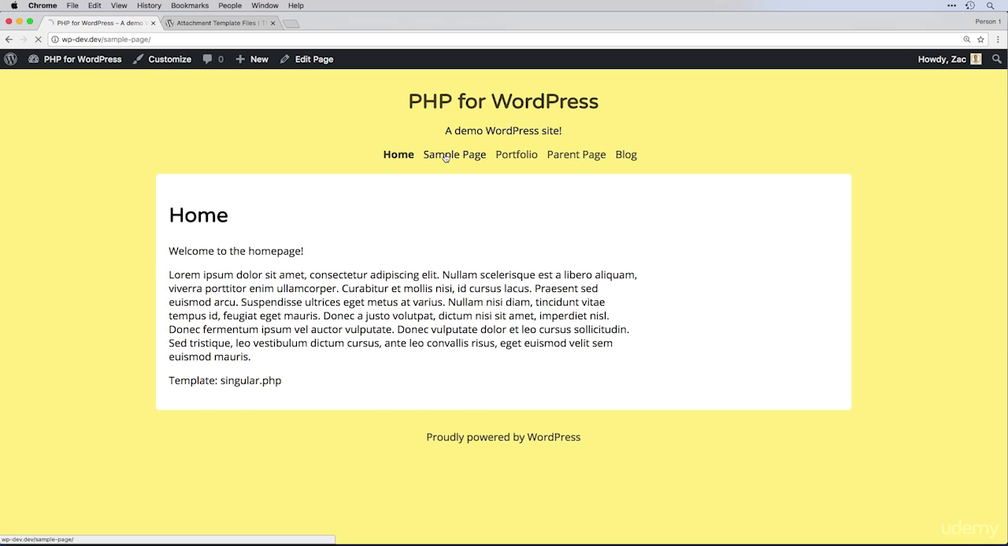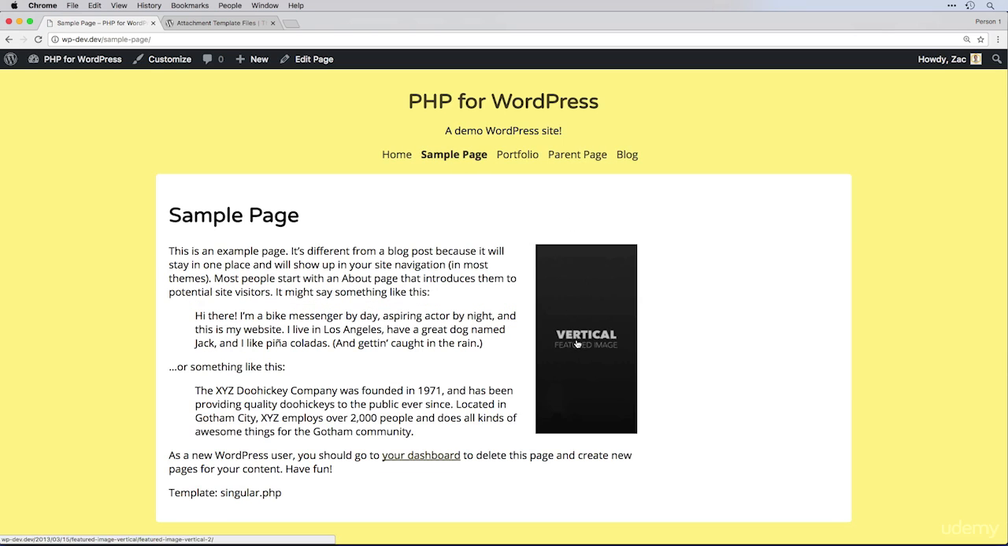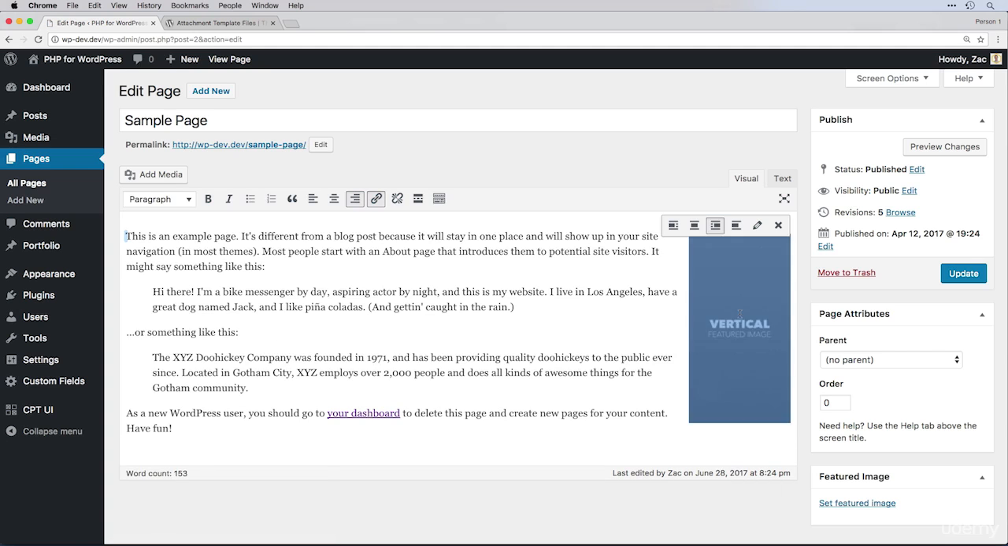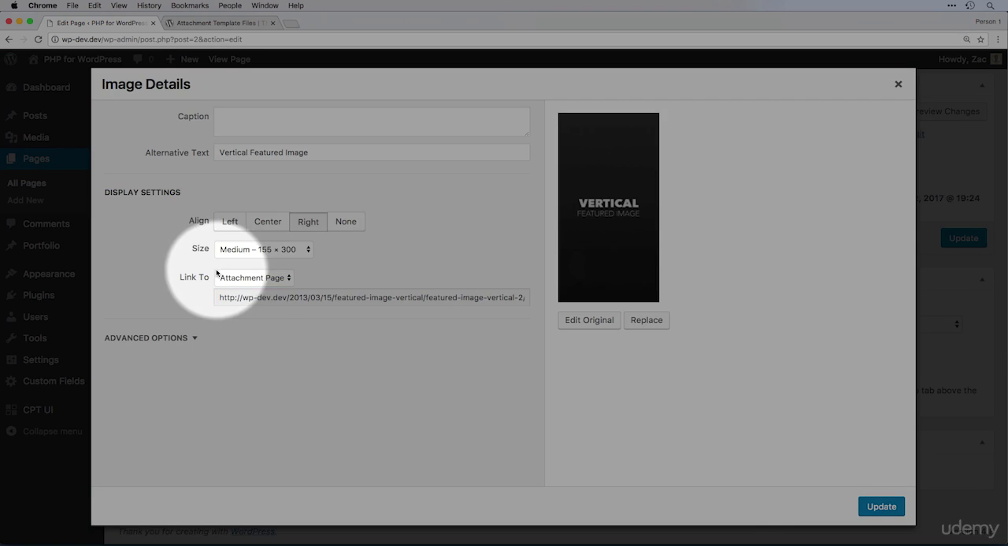So coming onto my site, in my sample page, I have an image that is linked up. If we come in here, double click on this, you can see that it links to the attachment page. So when you add a media file, you have the option to link directly to the file, to a custom URL, no link, or attachment page.